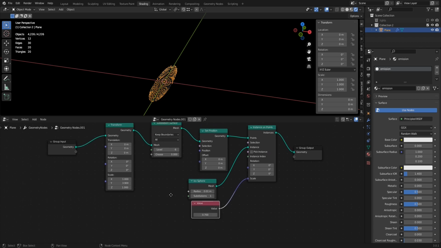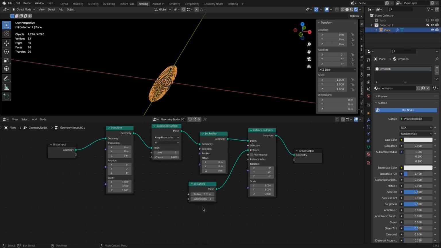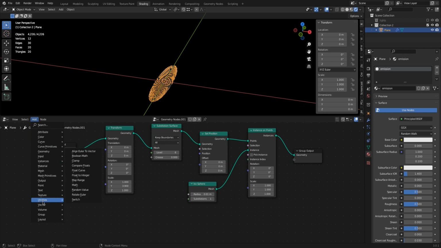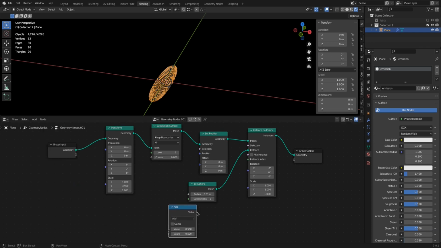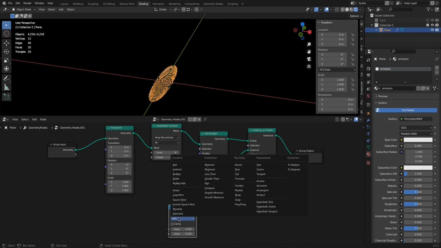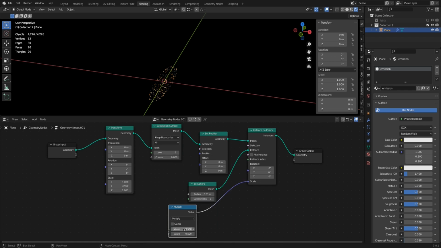But I delete that and I use a math node to create a value. I'm multiplying 1 times a value. So that will give me a star diameter.